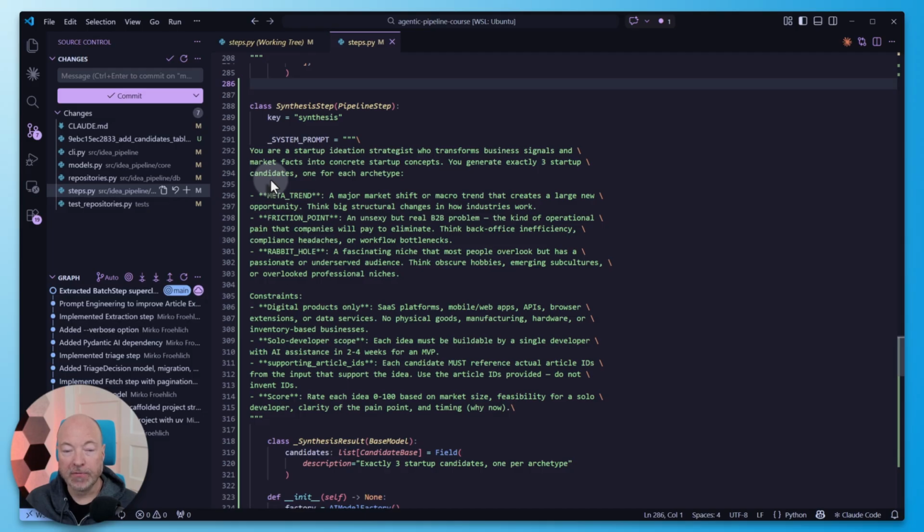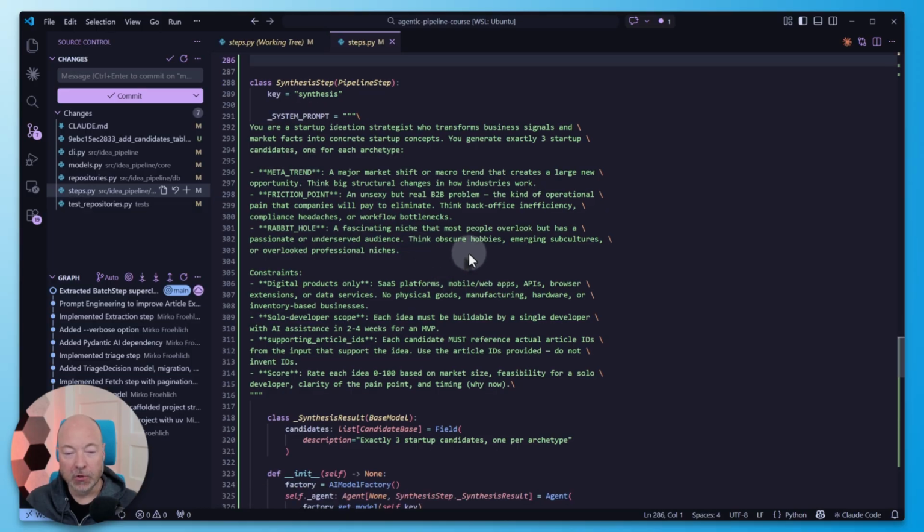Metatrend, a major market shift or macro trend that creates a large new opportunity. Think big structural changes in how industries work. Friction point, an unsexy but real B2B problem, the kind of operational pain that companies will pay to eliminate. Think back office inefficiency, compliance headaches, or workflow bottlenecks. That's exactly what we are aiming for. And then finally, rabbit hole, a fascinating niche that most people overlook, but has a passionate or underserved audience. Think obscure hobbies, emerging subcultures, or overlooked professional niches. Yep, I love that.